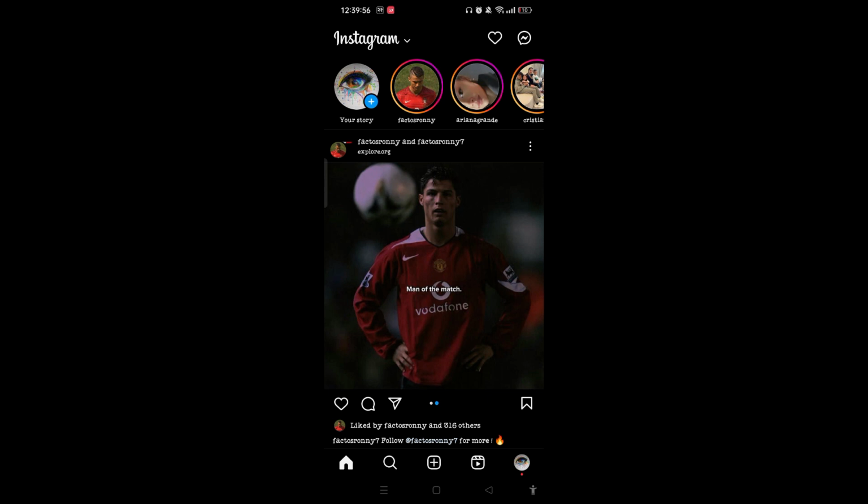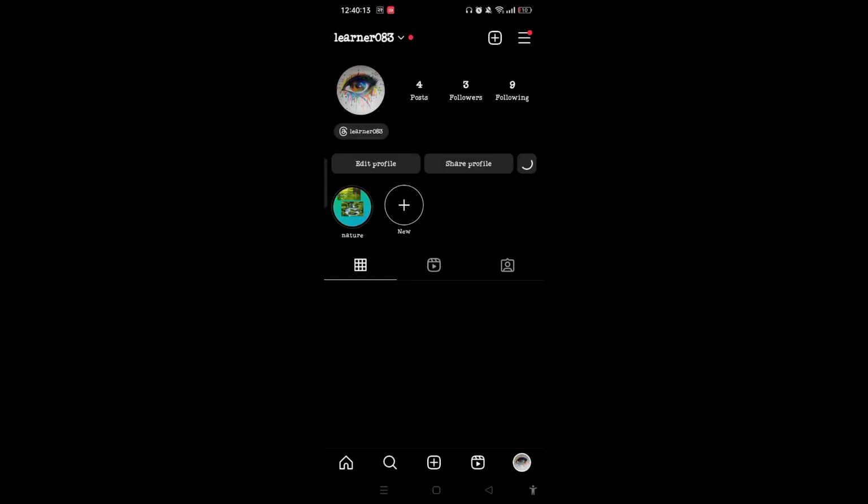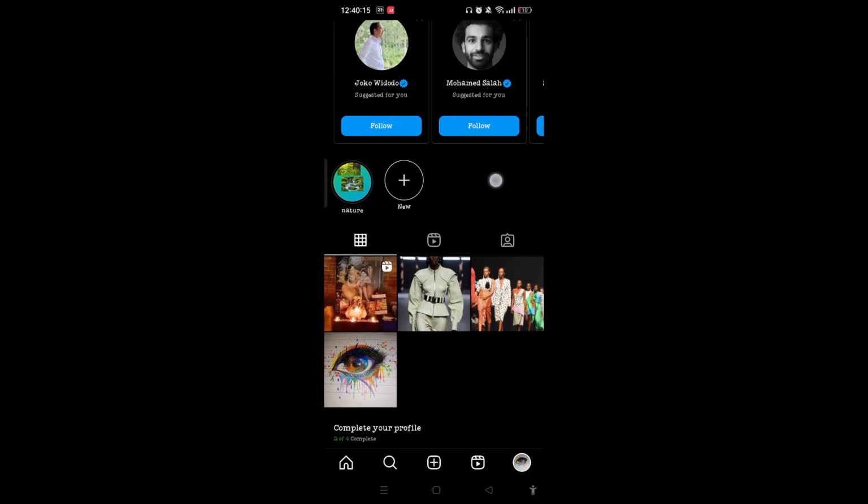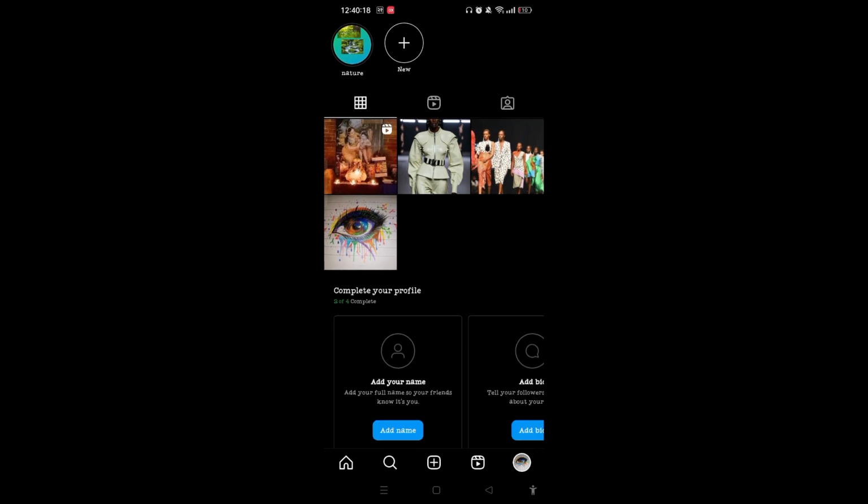On today's tutorial, I will guide you how to hide the photos on Instagram without deleting. So, you need to open your Instagram and on the bottom right corner, you will see the profile icon of Instagram. Tap on it. This will let you access your profile page of Instagram, and here you can see the posts or the photos that you have uploaded on Instagram.